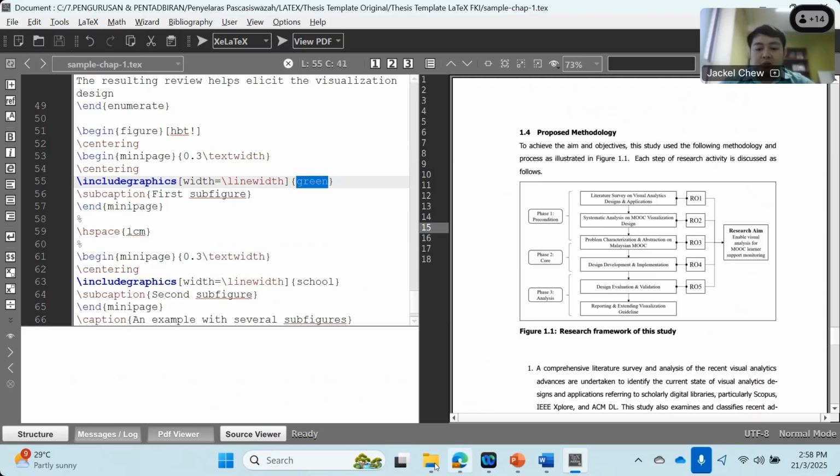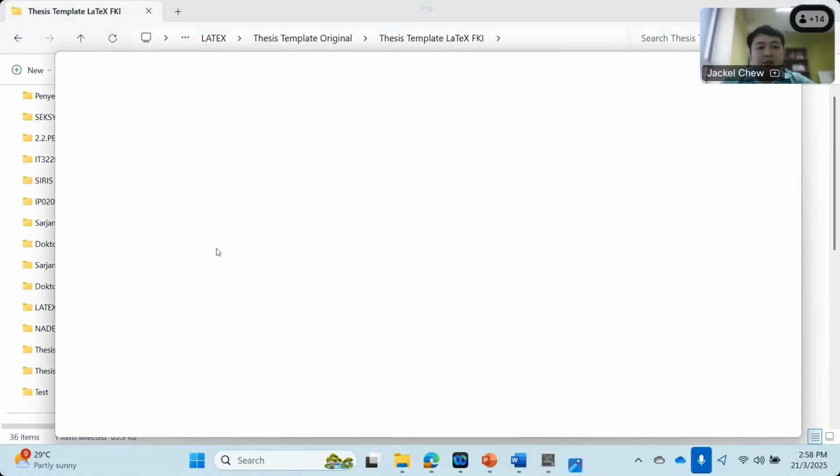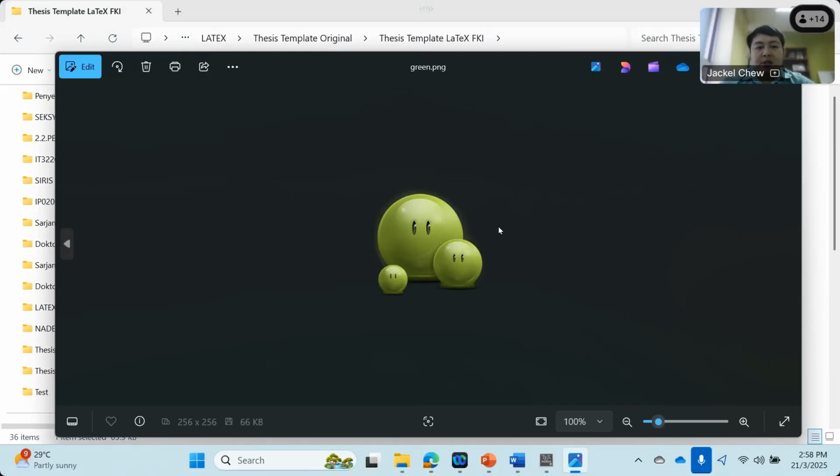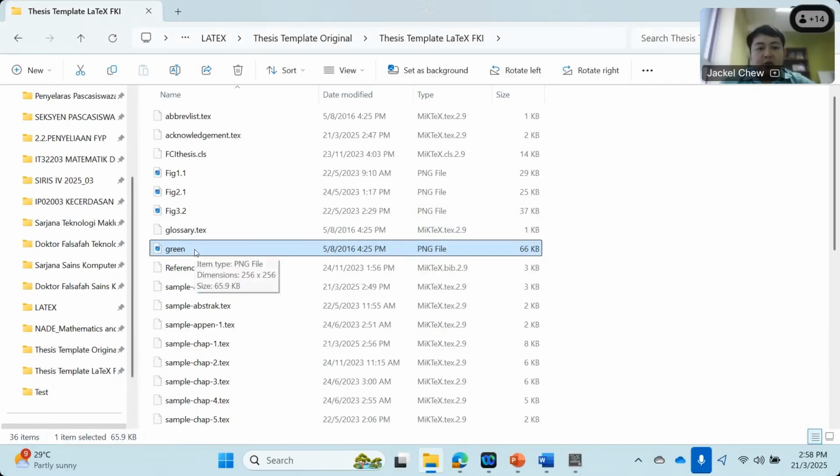So let me show you the folder. Okay, this is the image. You see, green.png. So green is the name of the image, and PNG is the image file type.